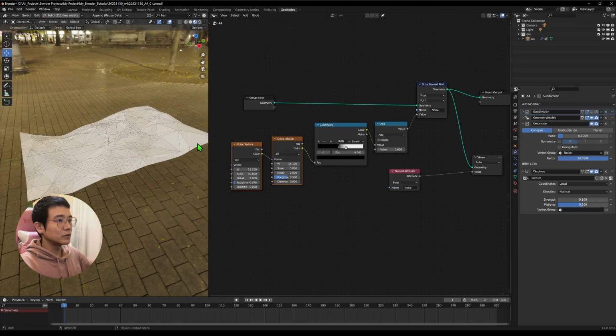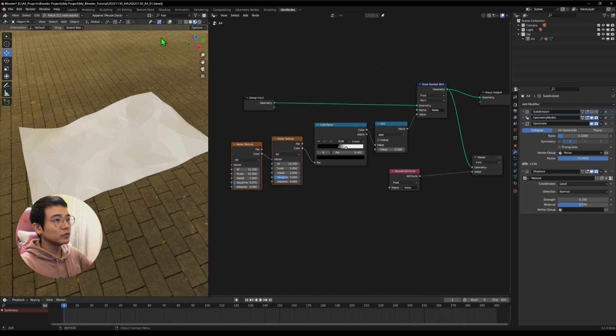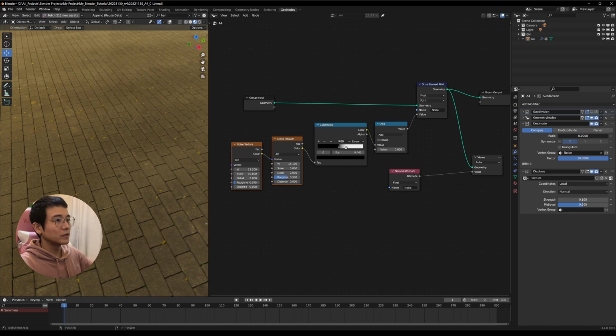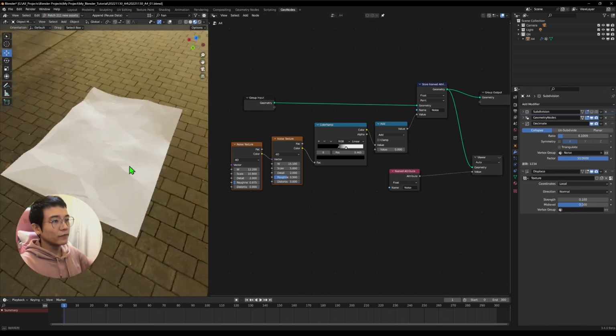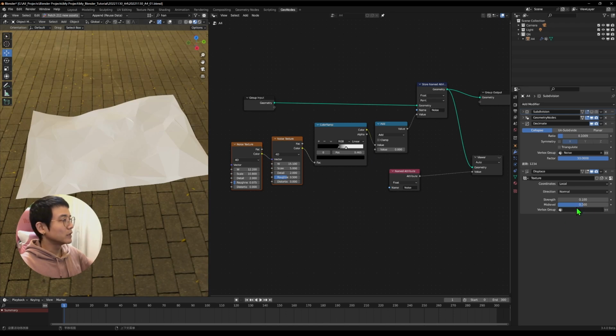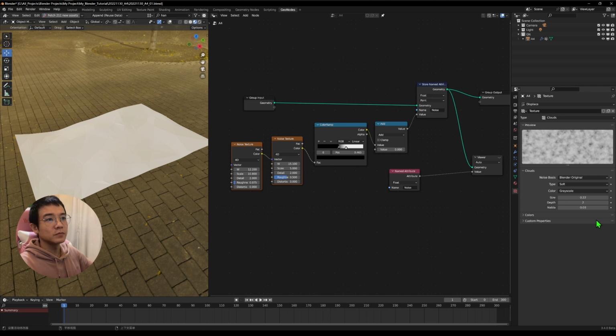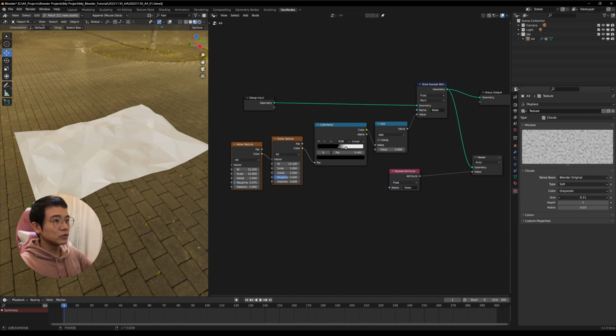Set the number for this modifier to be somewhere that's reasonable. How would you like your paper to be? You can turn it over here and you can turn the pattern over here. So now I feel that is quite good and we can turn on this displace modifier. Don't forget that the displace modifier is driven by this texture, so you can still change this to give us some more detail.